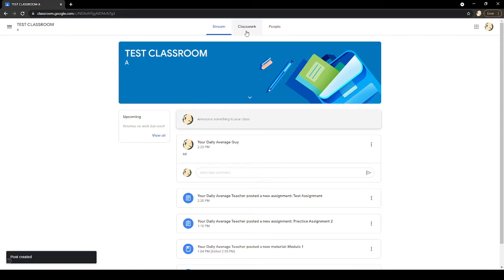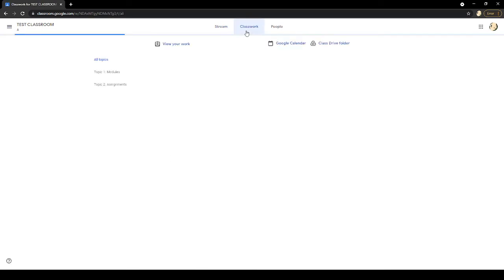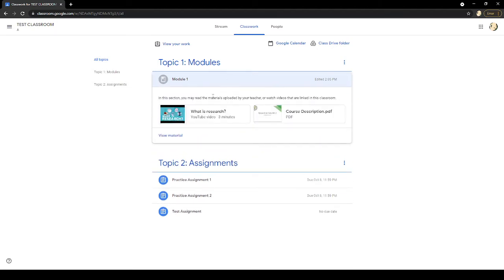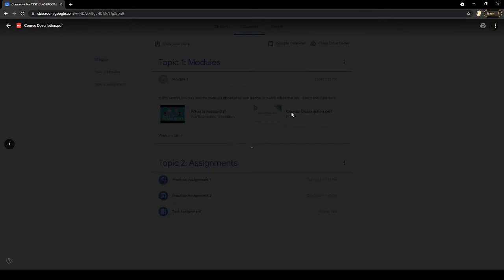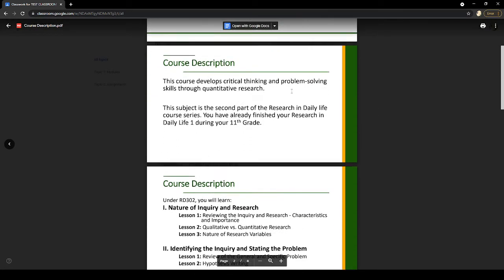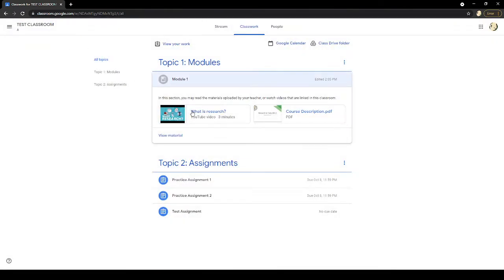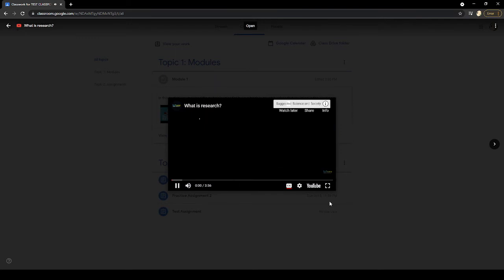Now let's go to the next part, which is the classwork. This is where you are going to see the materials that your teacher will post for your subject. Let's see the modules. In this section, you may read the materials that are uploaded or watch the videos that are linked in this post. So just open the material and you may start reading. Or you can just open the video and start watching.